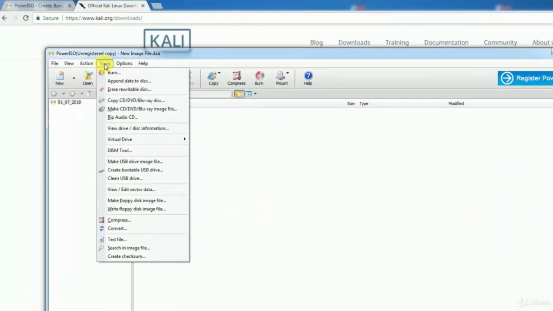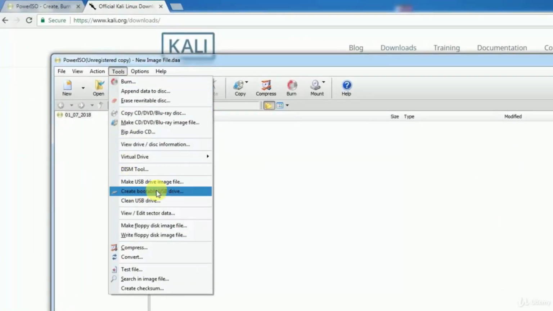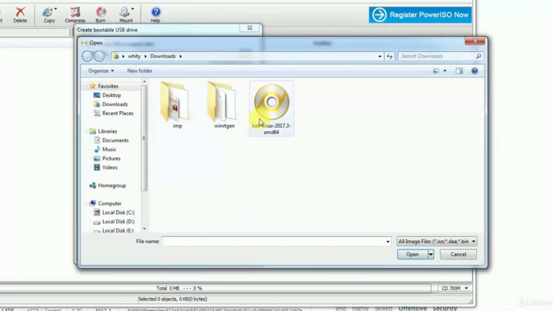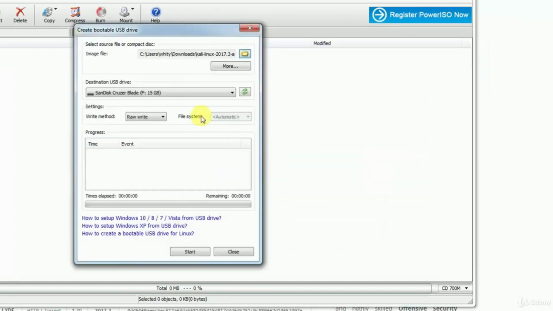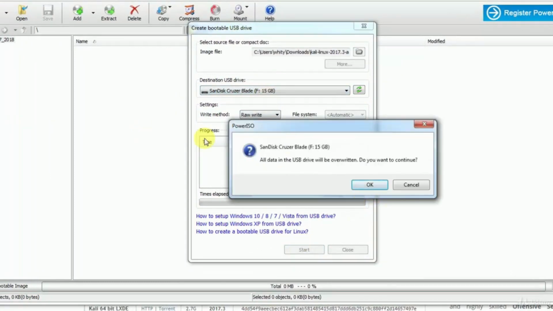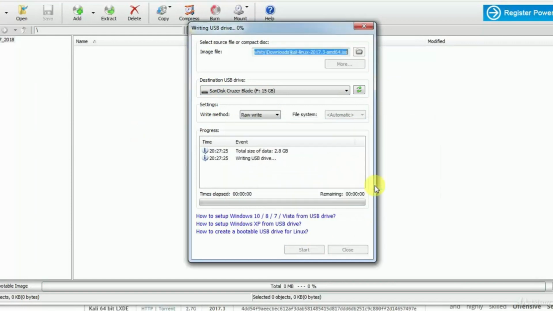Now create the bootable drive. Click on the Tool tab and select Create bootable USB drive. Now select the Kali Linux image file which you have downloaded. Here I am selecting the image file. Here you can see the USB drive is showing. Now click on the Start button. Here you will get a pop-up message to clear the USB drive. Click on OK.